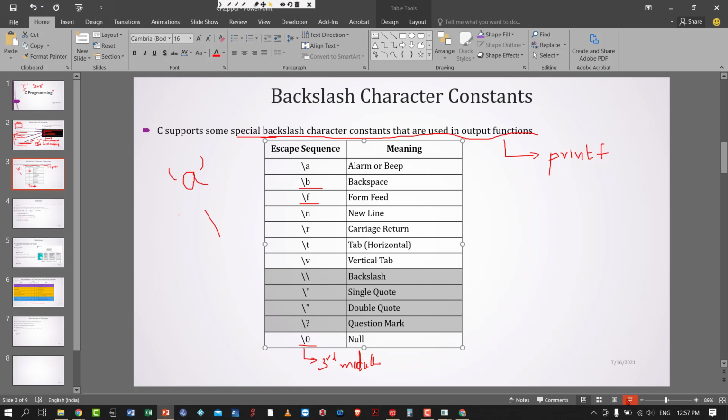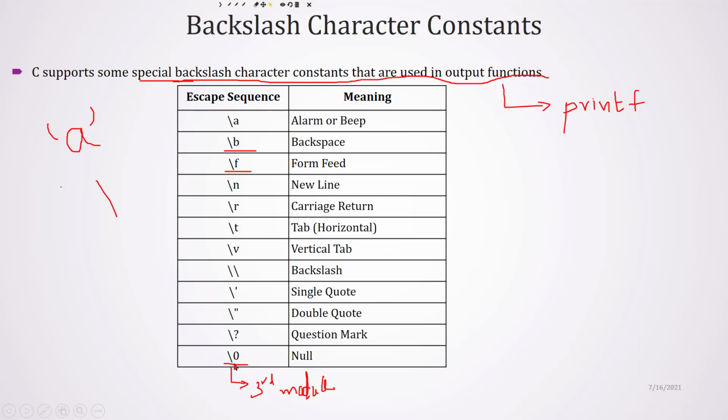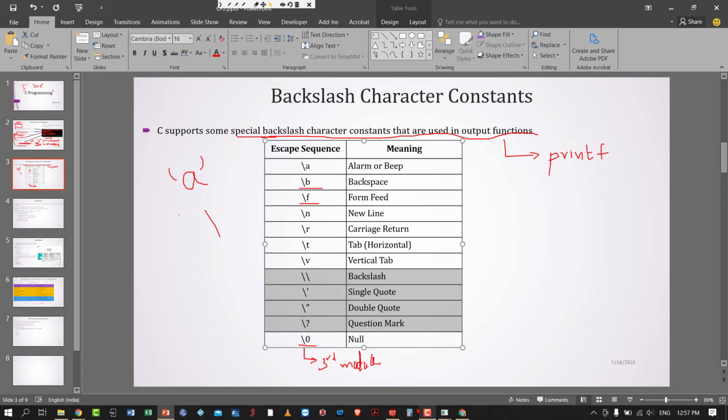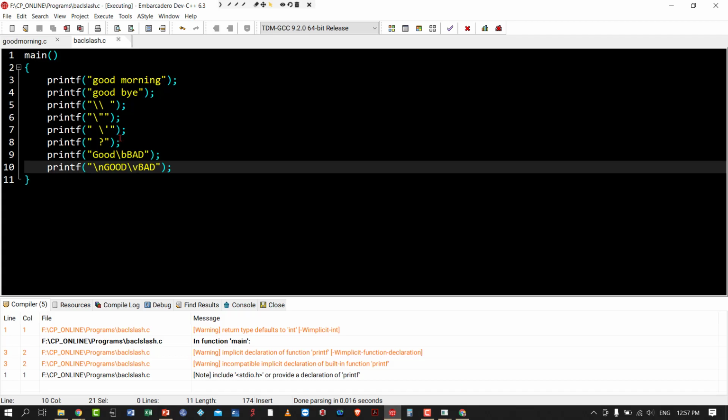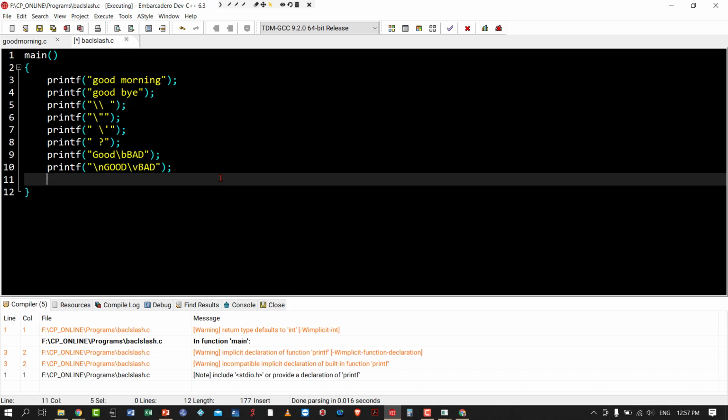So I hope I have discussed all the escape sequences except this /0 and /a. You can try at home because here I can hear the sound, but that sound can't be heard by you. Print /a.